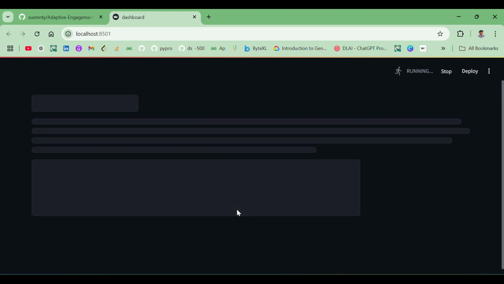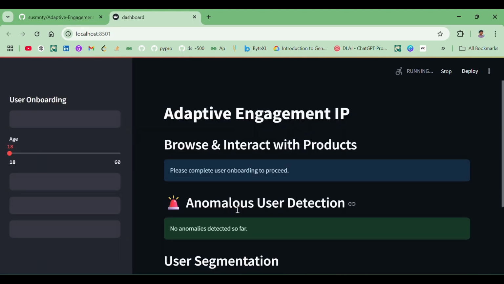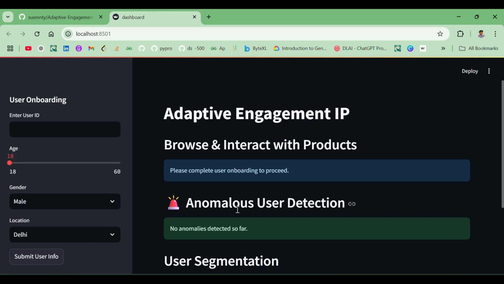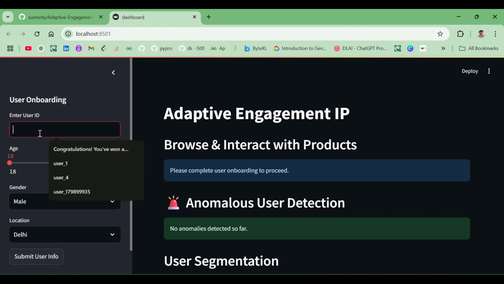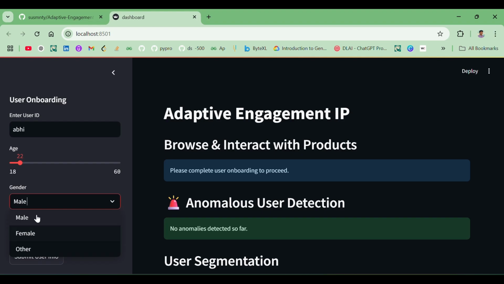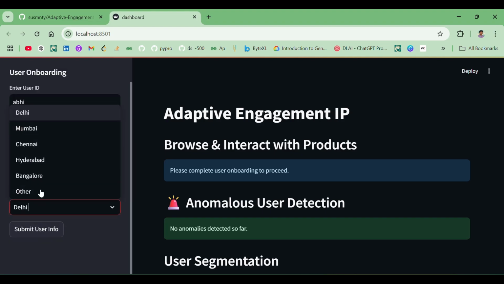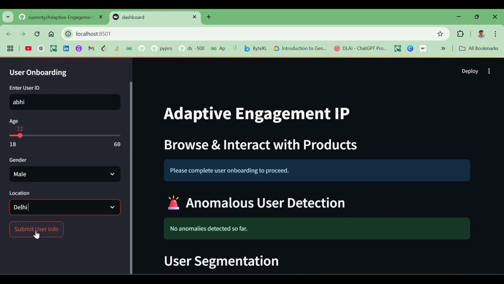Now it's going to come. Okay, so here you can see on my left side, user onboarding and adaptive engagement. In user onboarding we can give a user ID, maybe Abhi, and any age group from 18 to 60. Here I'll randomly choose 22, and in gender, obviously male. In location there are many locations, but we can also add others. There's nothing in it. So we are submitting user info here.